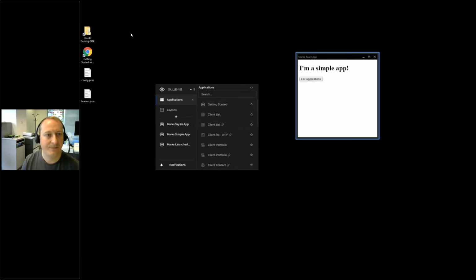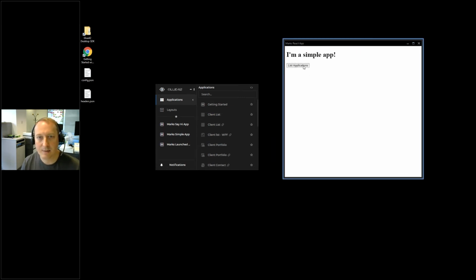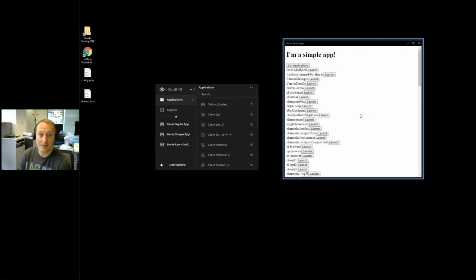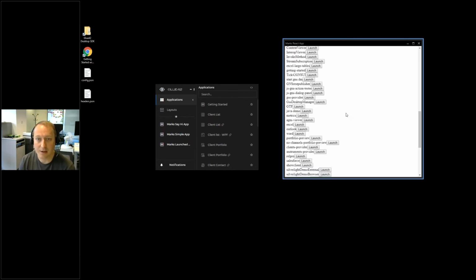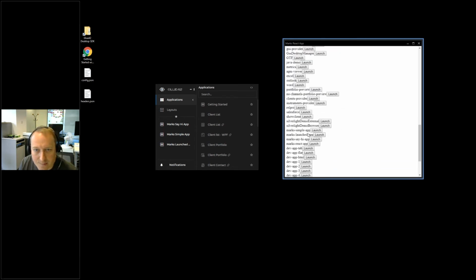Right. So this is Glue Enterprise now running. And this is my React app that I've just showed you. I can make this bigger, and I can do list applications. And now you'll see I get all the applications that are currently running in Glue Enterprise. Now, the Glue Enterprise trial ships with quite a lot of applications. And what we should see somewhere amongst here is Mark's Simple app, Mark's launched app, Say Hi app. So they're all now running in Glue Enterprise.